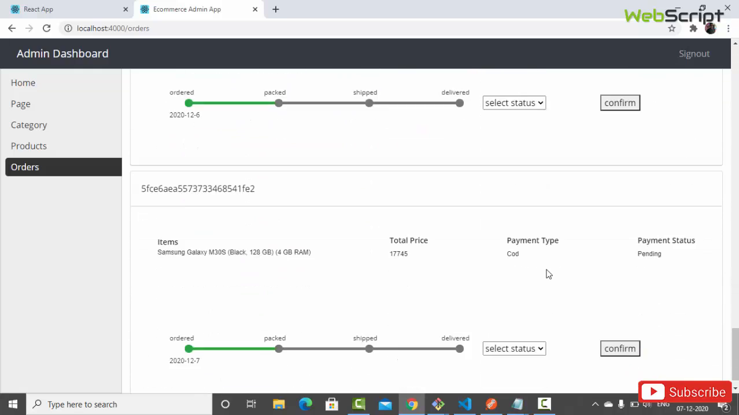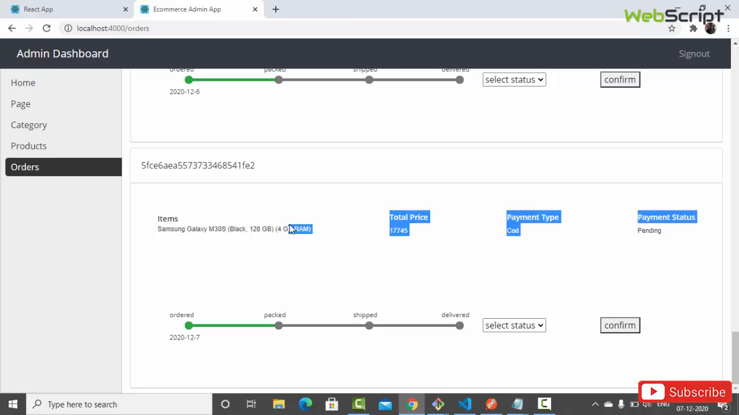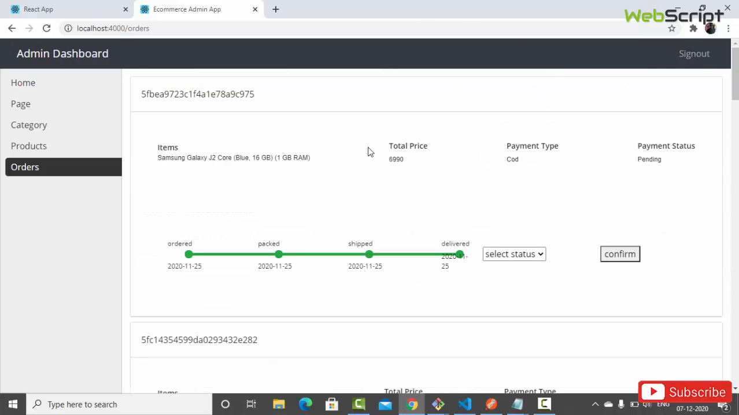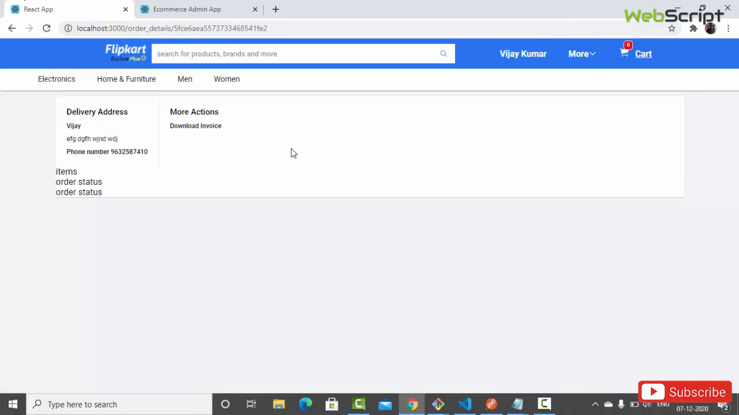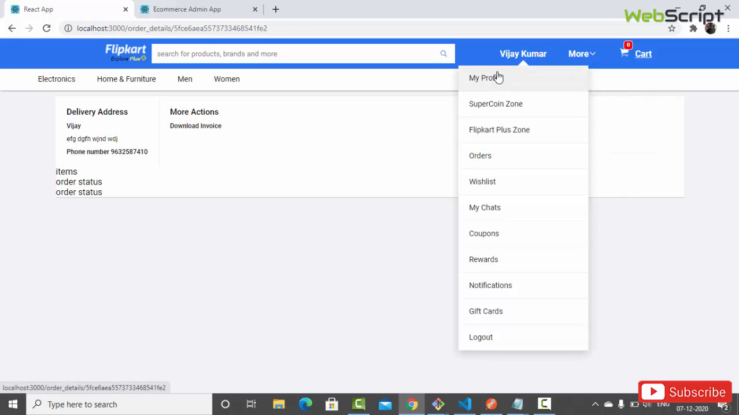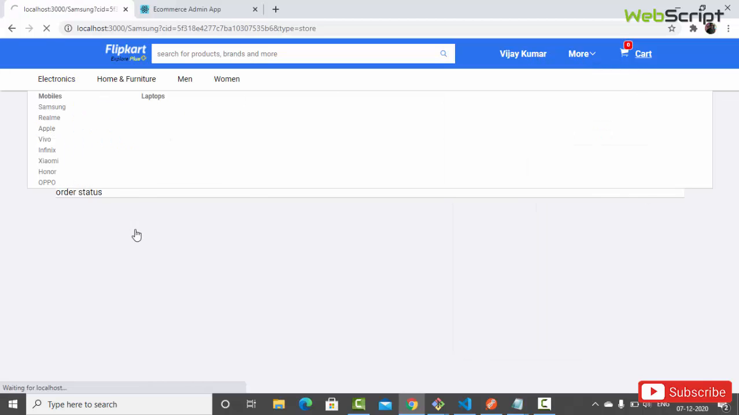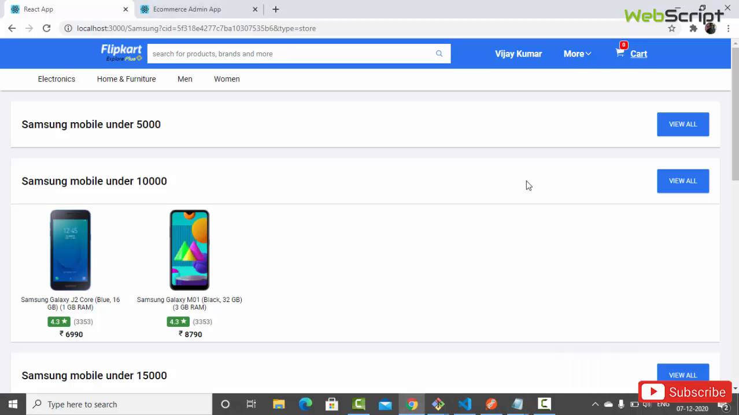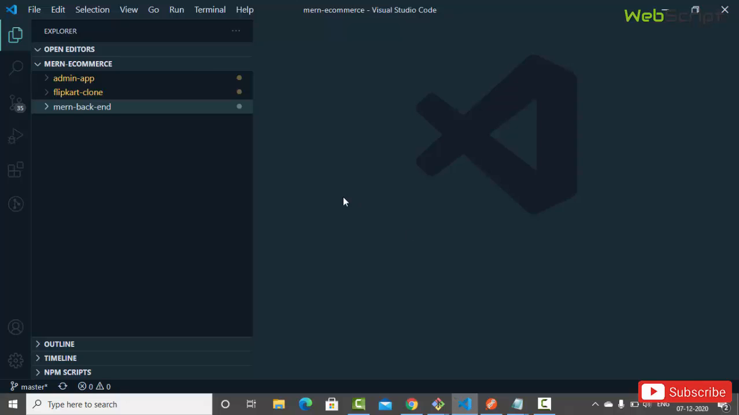So here we have got our new items, Samsung Galaxy MS3, and here we have certain statuses: packed, shipped, delivered. So these are all the changes we have right now. Let's go back to the application, and here we're going to say Samsung. Now let's see all the major changes at once that you need to update in your code.